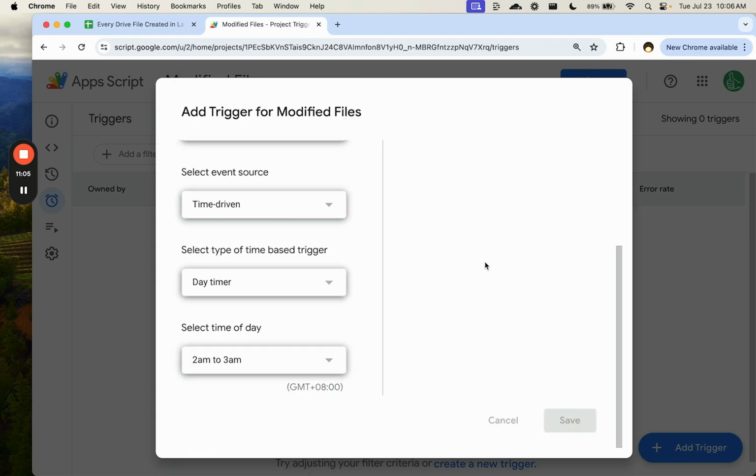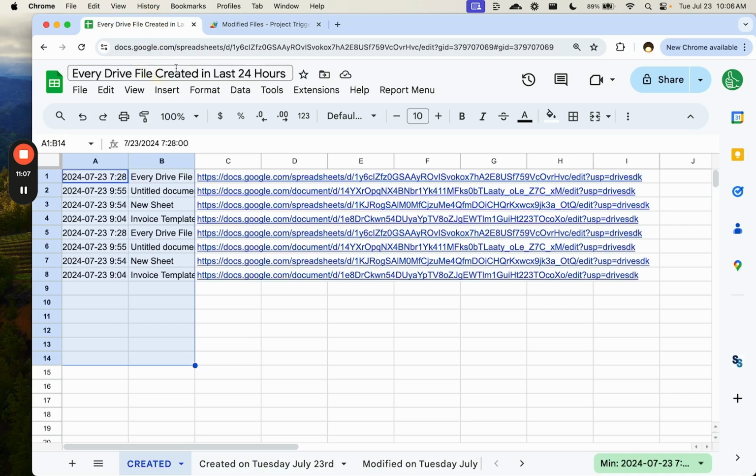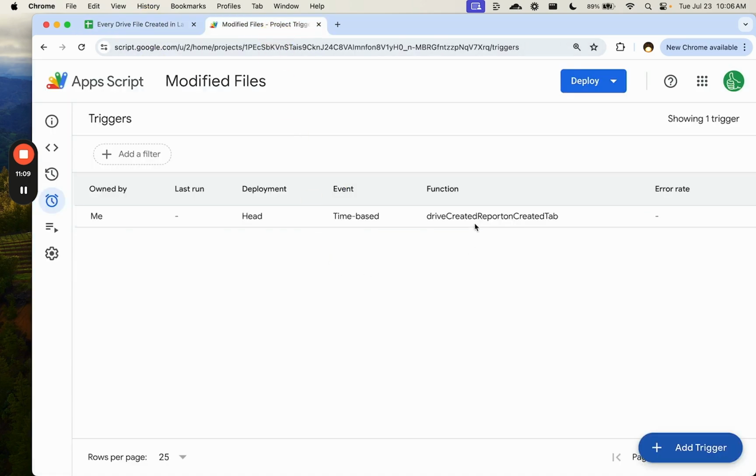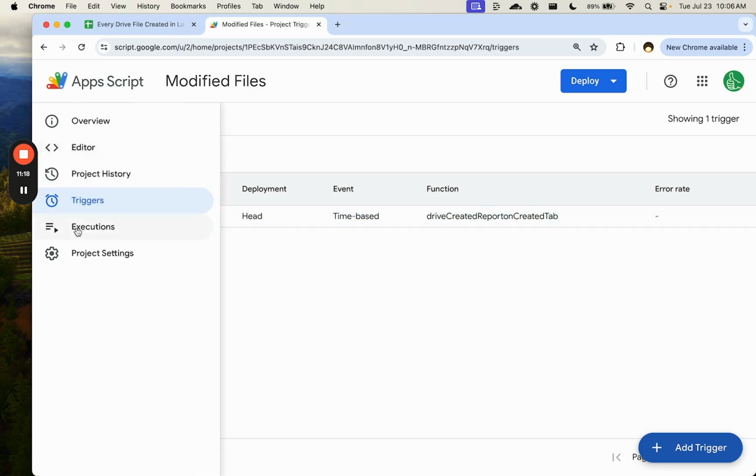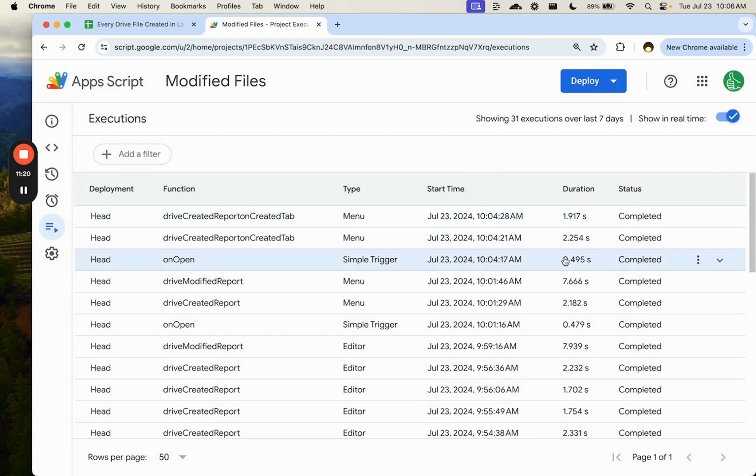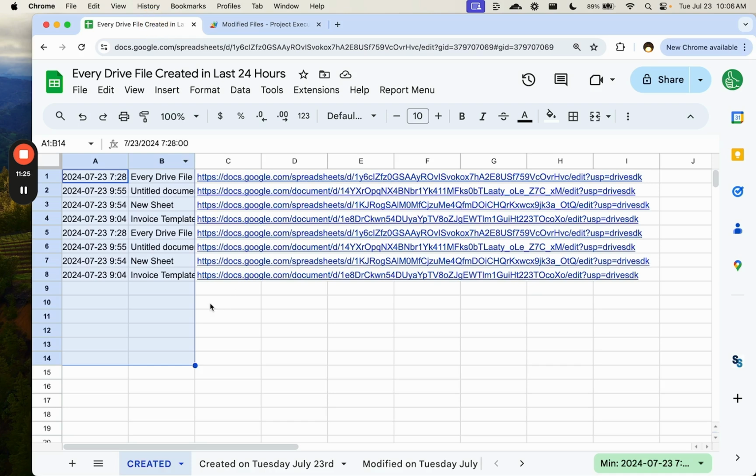Save. And now we know that we triggered this while the spreadsheet was open and we used it. I'm going to allow this to run for a day or two and see if it works, and I'll come back. If there's any errors, it'll show up here, and we can also go over to executions and see if there's any errors here. Errors that may occur include like no rows left.